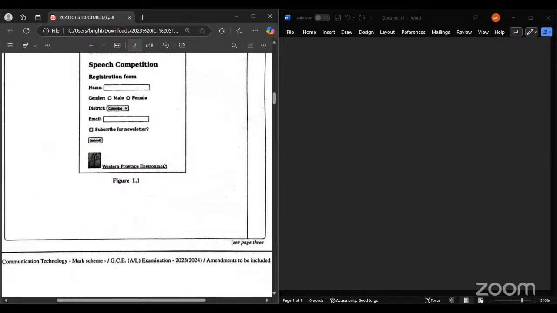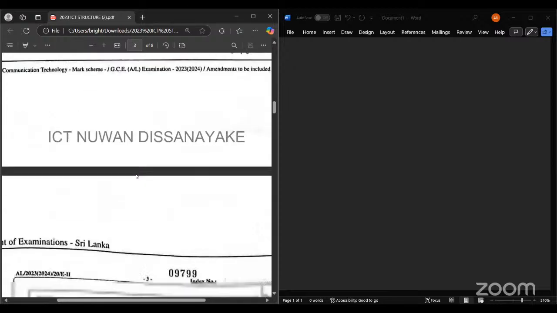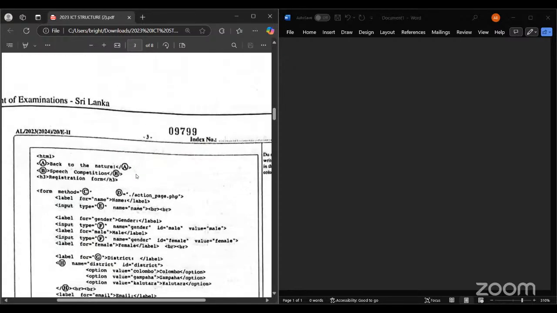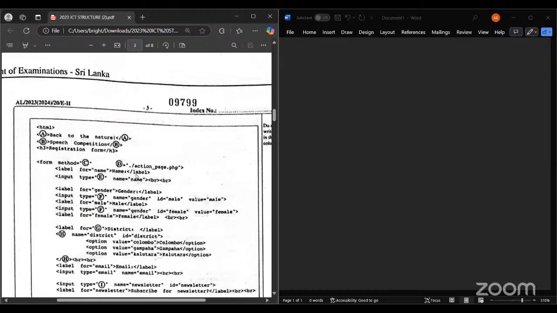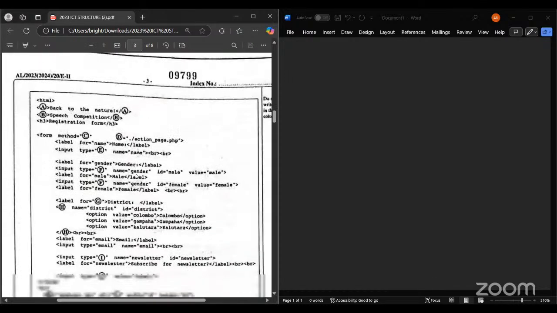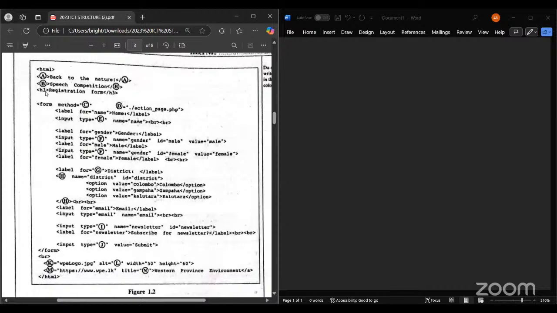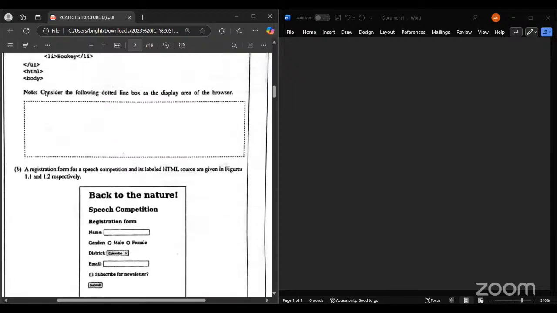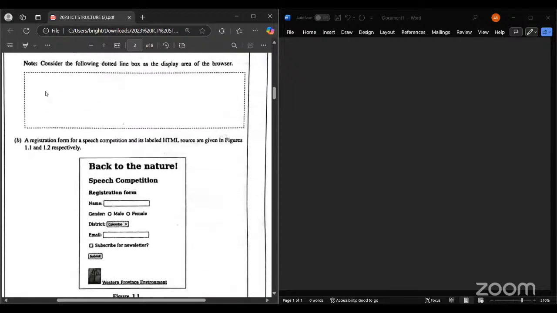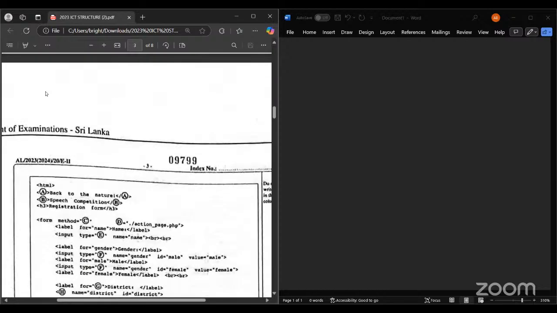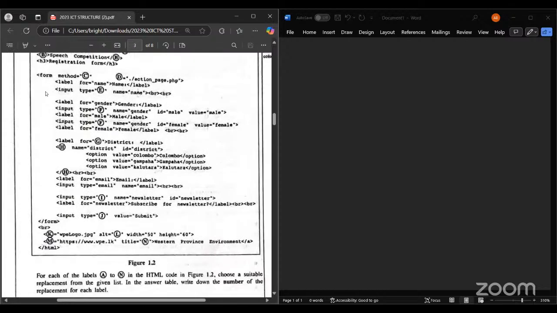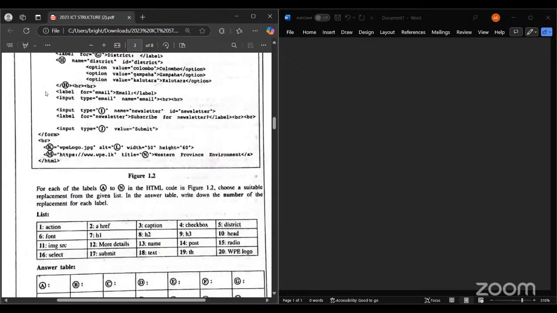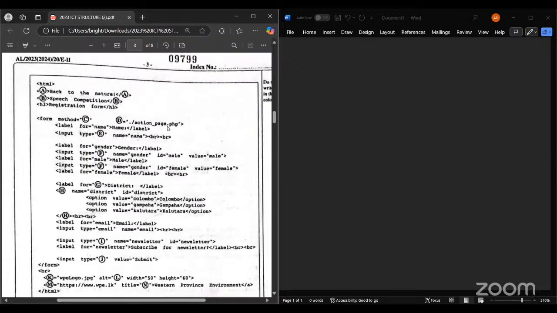Then we have a hyperlink, and it's a fill in the blank, right? Here the registration form is available in H3, which means speech competition and back to internet. What are the most suitable headings? It should obviously be H1, and here we have H1 and H2 as well, right? So simple, kids.